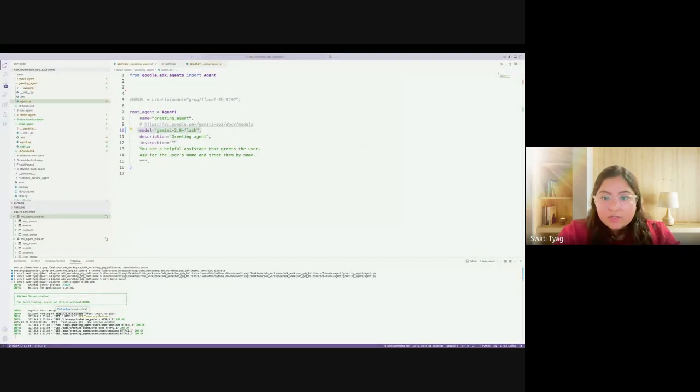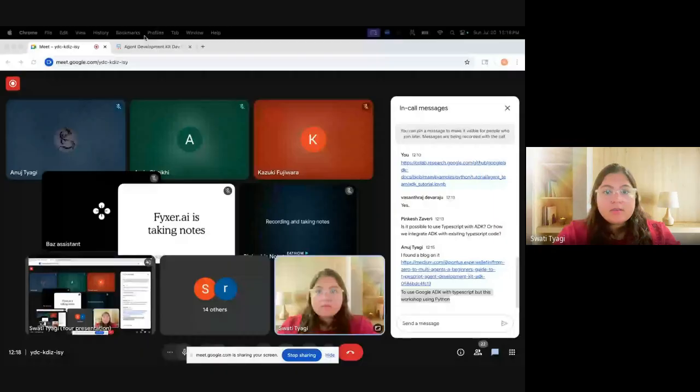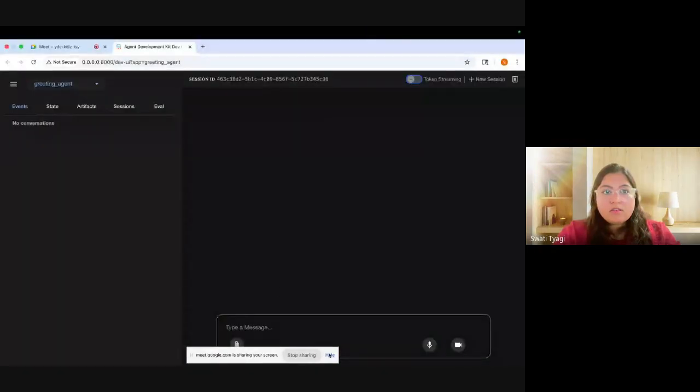Again, I have to show the screen. How can I show the entire screen? Okay. Are you guys able to see the screen? This is the Agent Development Kit interface.